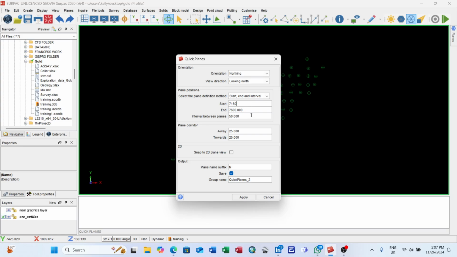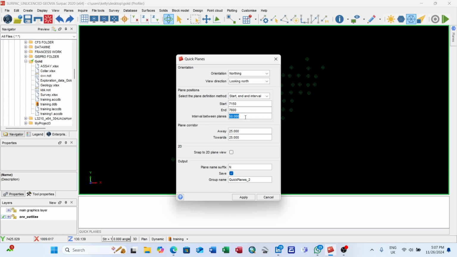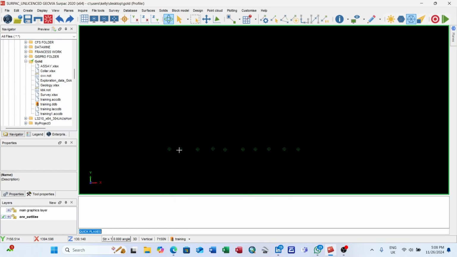7150 and ends 76. So for the step distance between planes, let us take 40, so that is 20. You can save it, give it a name, then you apply. So this is the first section.